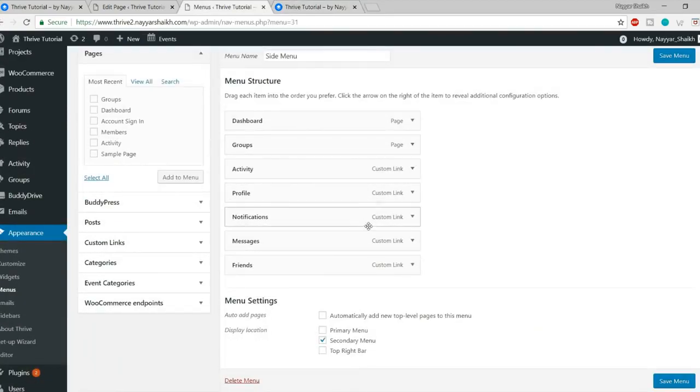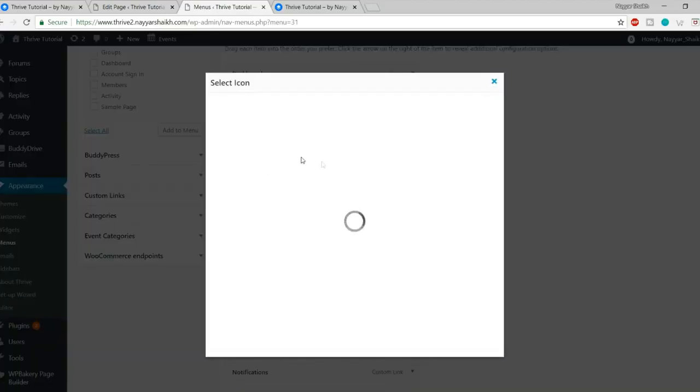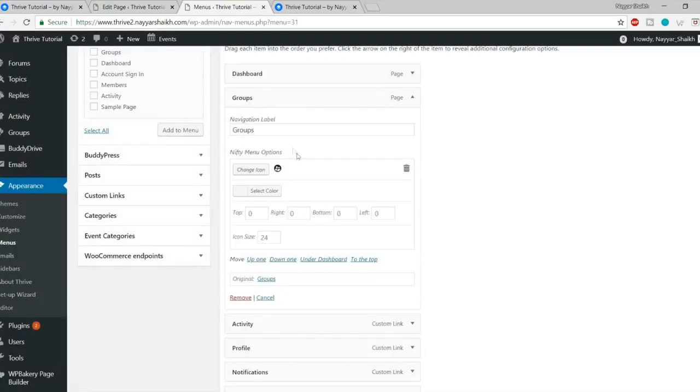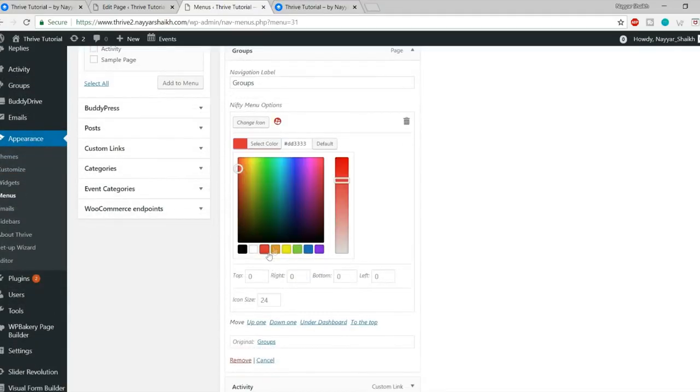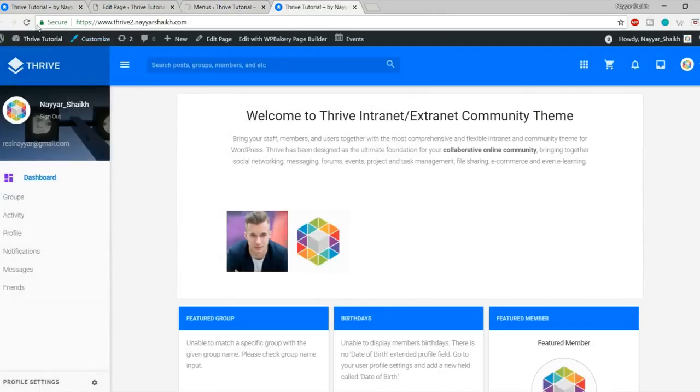I don't want to waste my time showing the same steps again and again. For a group, let me do one more. For group, you can click on the add icon, and you can search for any icon that you find suitable for group. So I'm selecting this icon, and you can change the color of this one as well. Okay, like this. Click on save menu. Let's come back over here, let's refresh it. Okay, as you can see, now we have the icon for the group. So similarly, you can do these things.